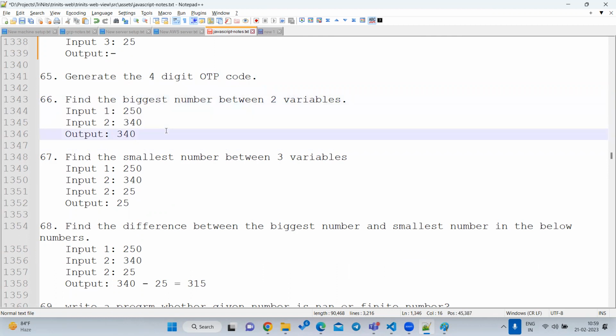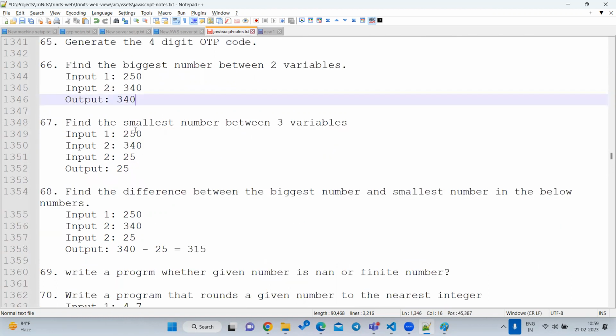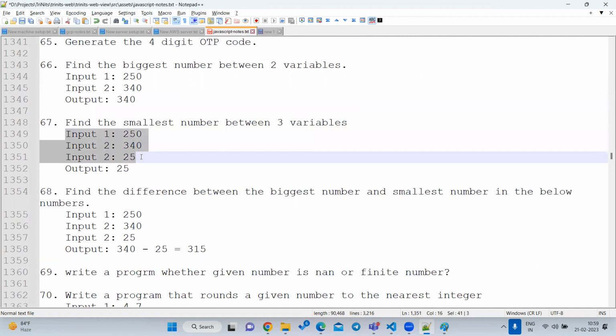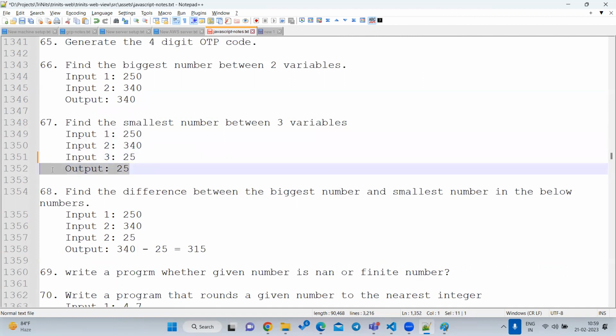Which method should I use? Math.max. Everybody okay, right? Now I want to find the minimum number within these three numbers. Input three numbers. What method should I use? For min, I can pass any number of variables, right? So identify this program.